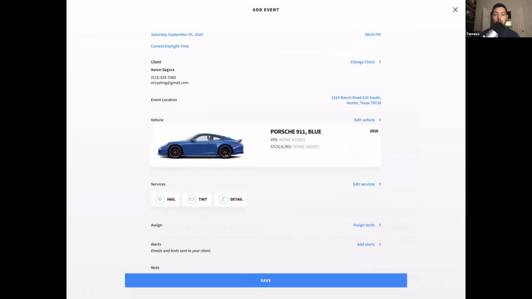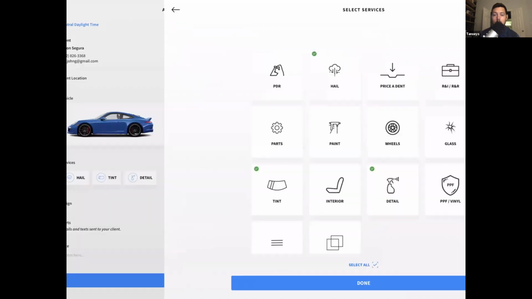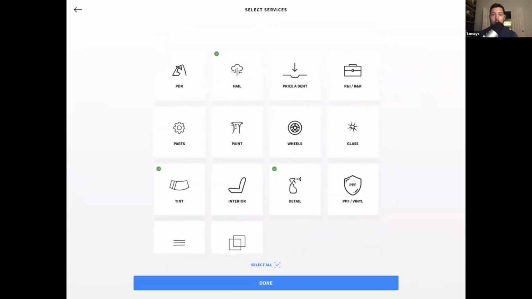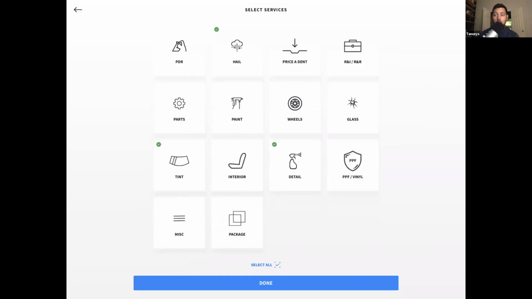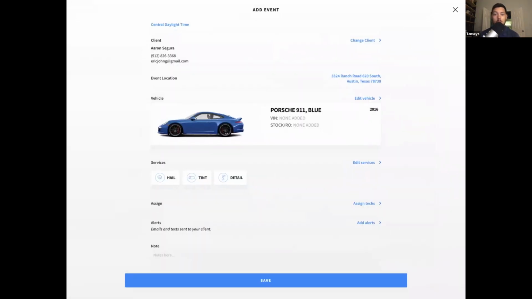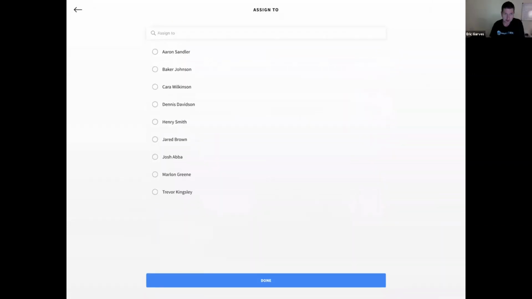Yeah, let's see. Can you go back to that, Eric? Yeah. So if you're a shop that has multiple things, just so you guys know, the tabs I'm looking at right now, there's PDR, Hail, Precedent, Paint, Wheels, Glass, Tint, Parts, Interior, Detail, and PPF. So you got a whole slew. So if you're a multi-service shop, this is even better. That's fantastic. And then what we can also do is if we want to, assign this to somebody, we can.